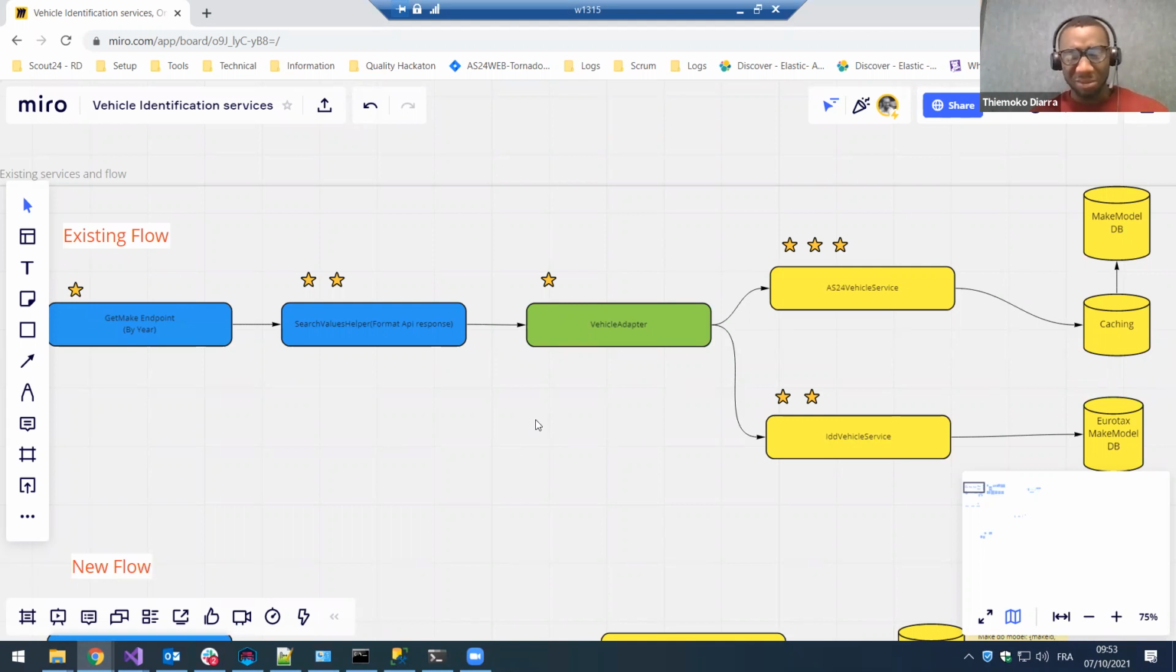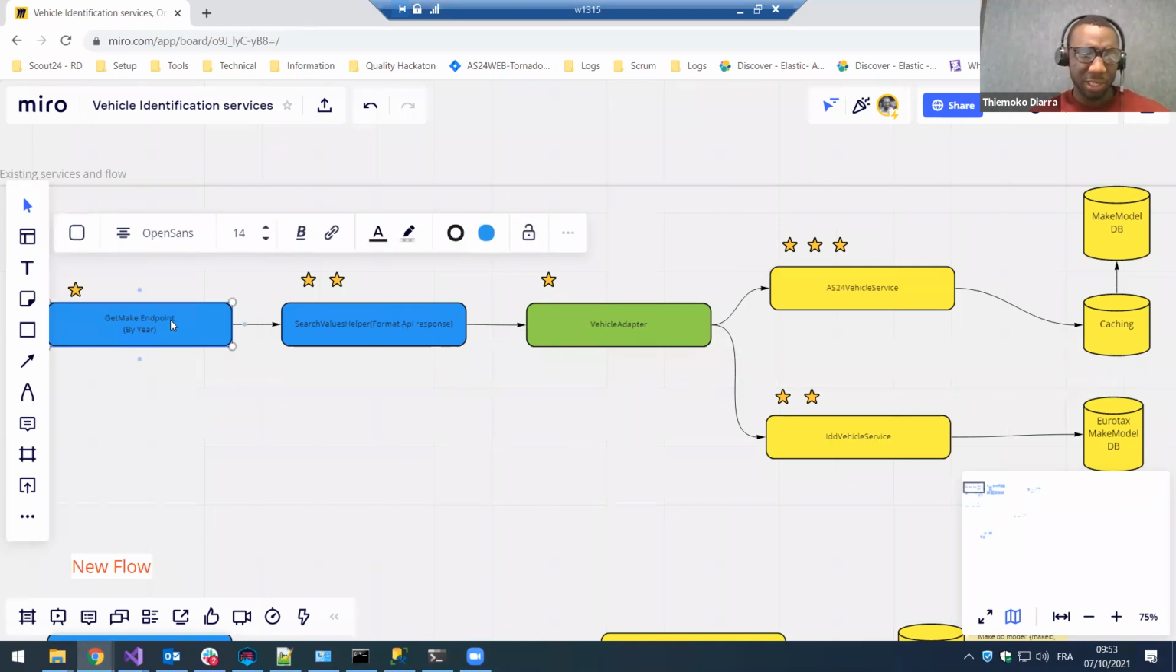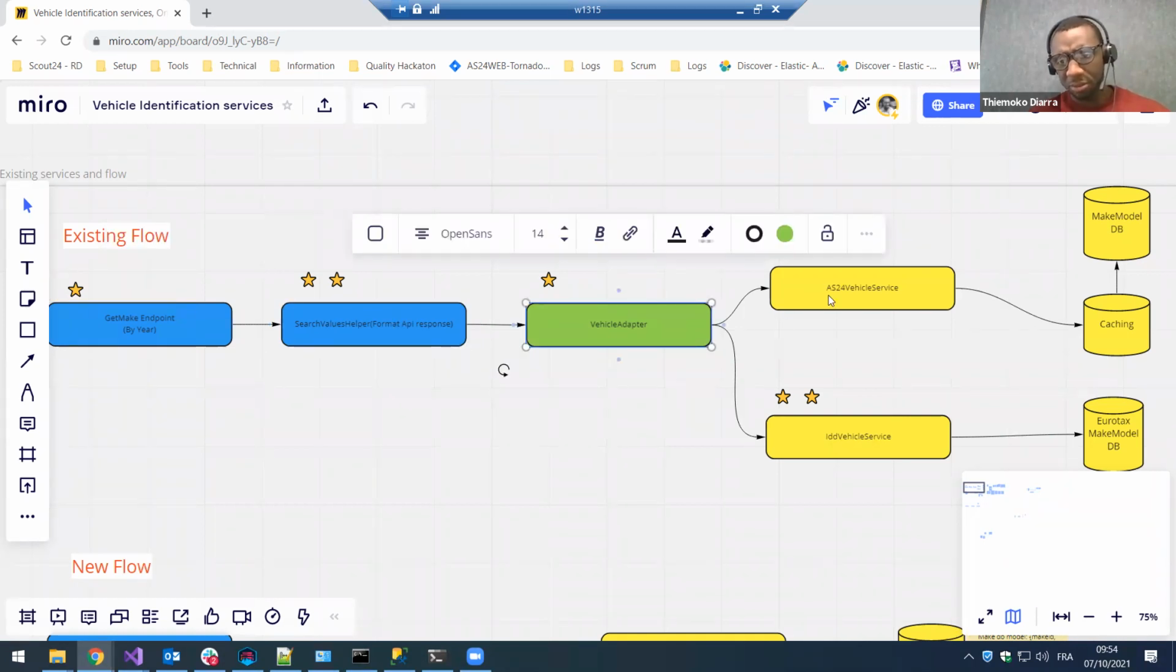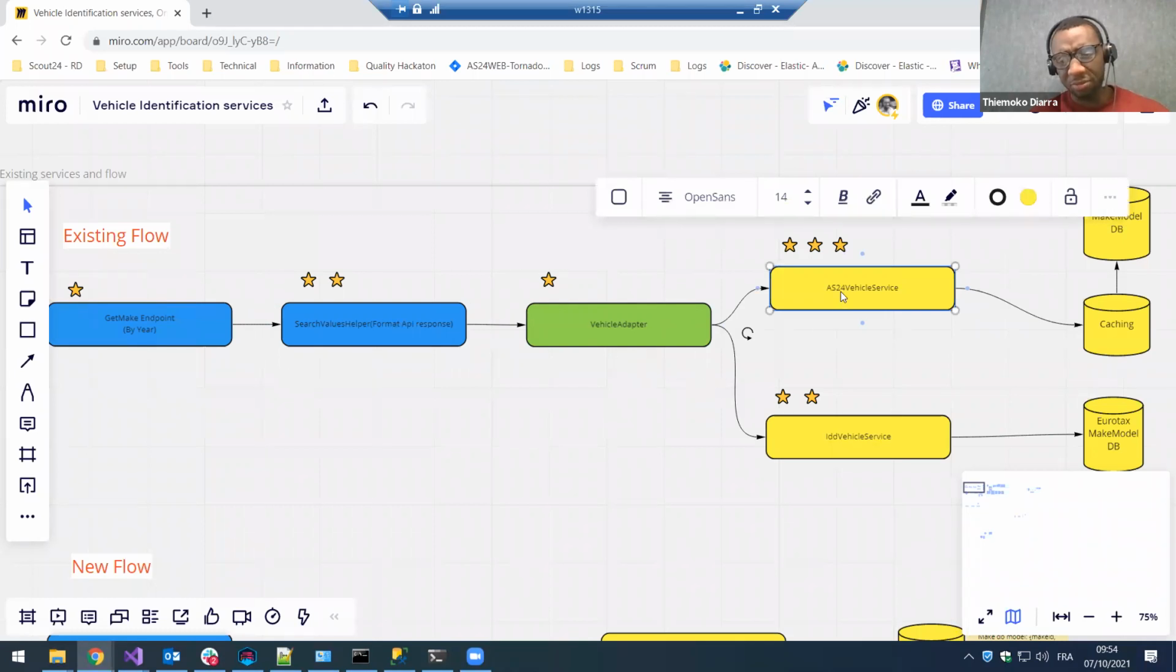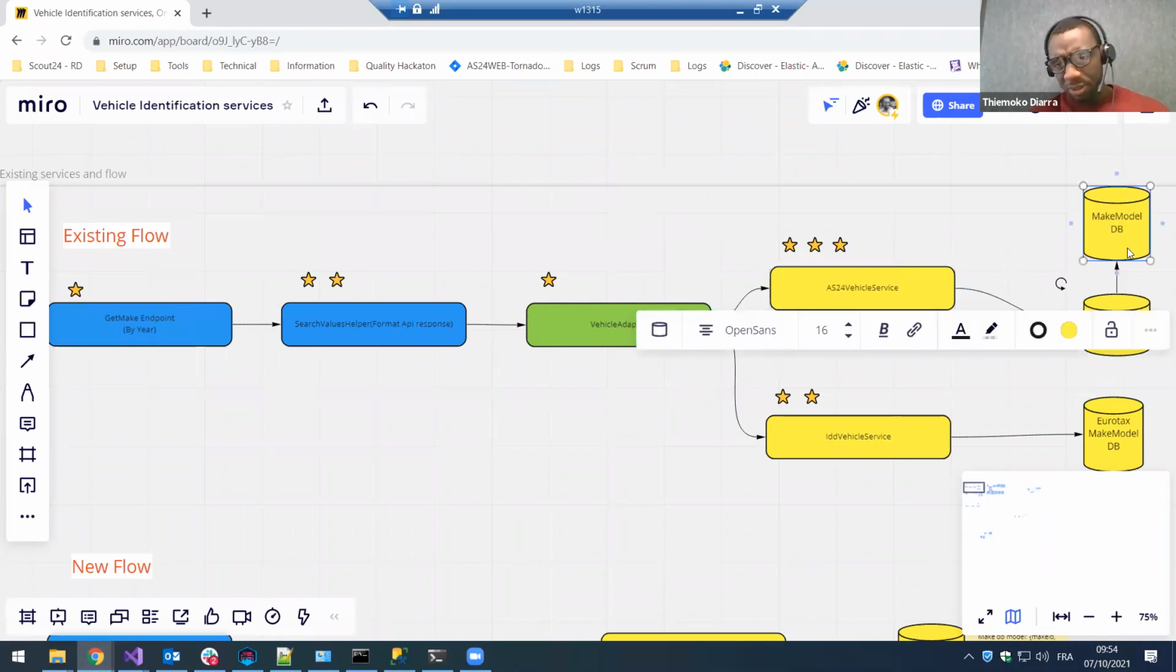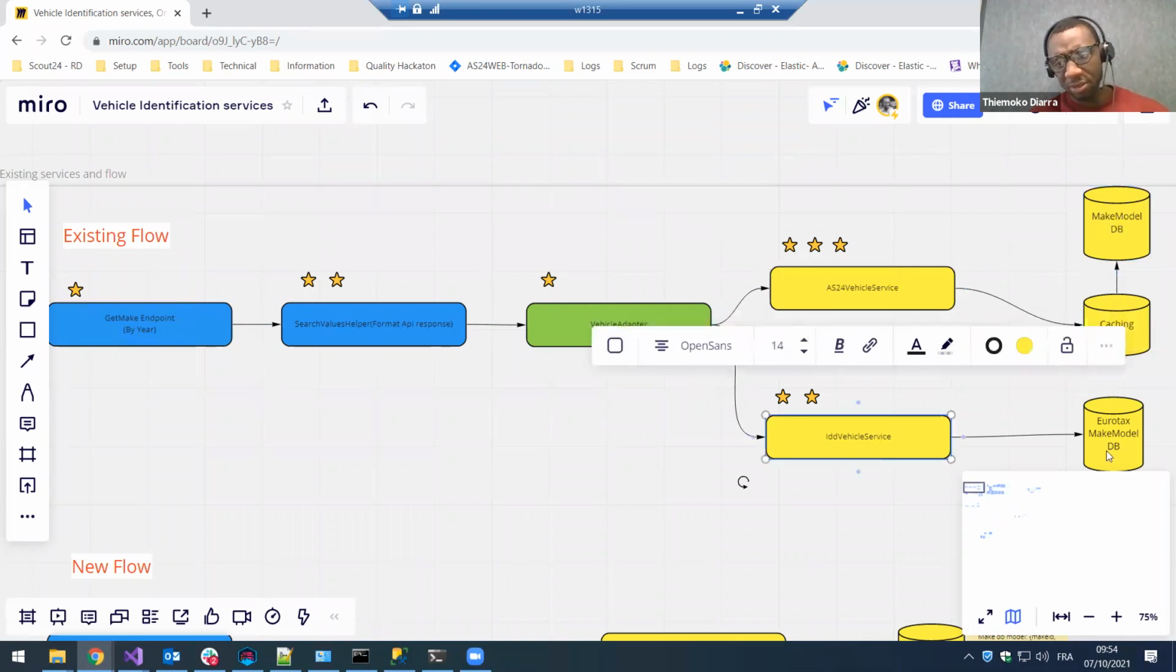And the first thing we noticed is that reusing it is not really optimal, because it has a lot of dependencies and it's really hard to change. For example, to get make on the existing flow on the main repository, it uses something called search values helper, which by the naming I guess is related to search. Then it uses something called vehicle adapter. Then it uses vehicle service to get the make on AutoScout DB, and it also uses IDD vehicle service to get the make and model from Eurotax DB.